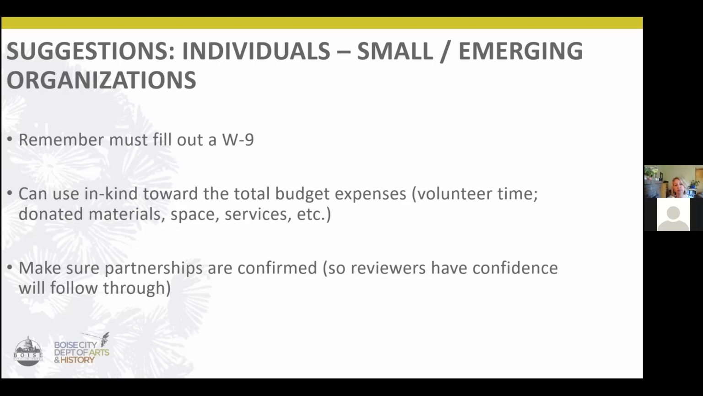This is particularly helpful for people that have a lot of donated services and volunteer time. You can use what we call in-kind expenses, and I'll show you in the budget, but you can calculate what that value is and use that in your budget towards your total project expenses, because you don't want to request more than 50% of your total project expenses. When you have used those in-kind expenses, it makes that total higher, so you can request a higher amount.